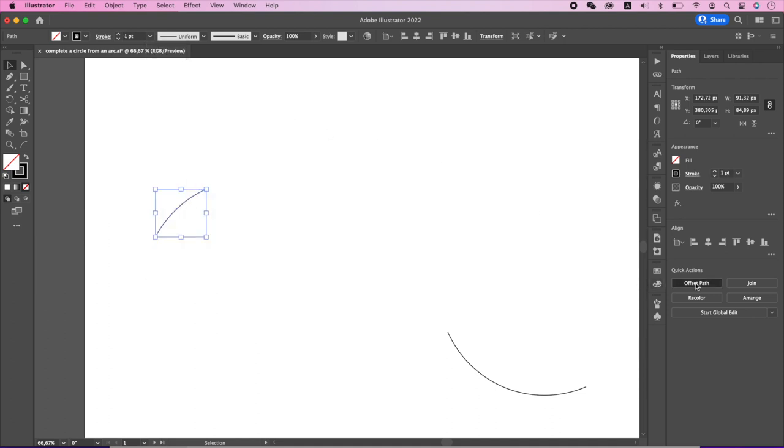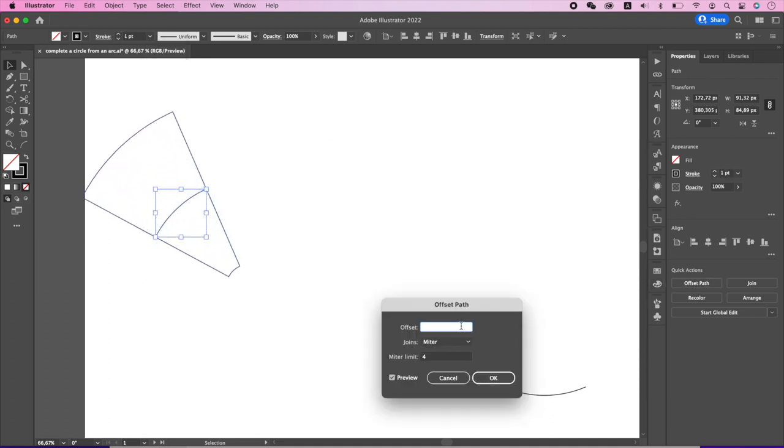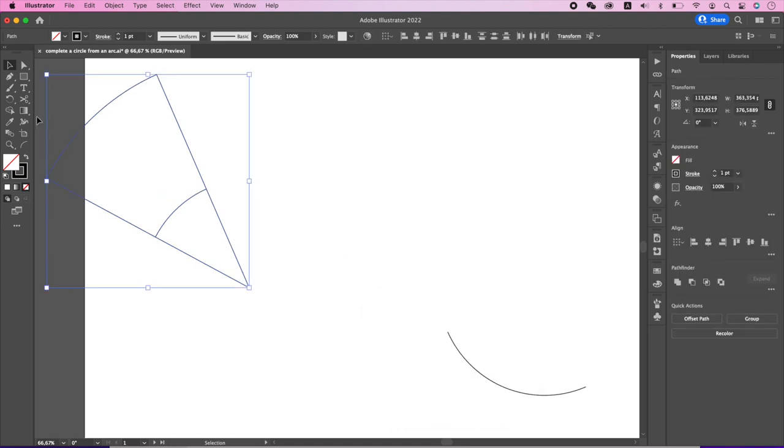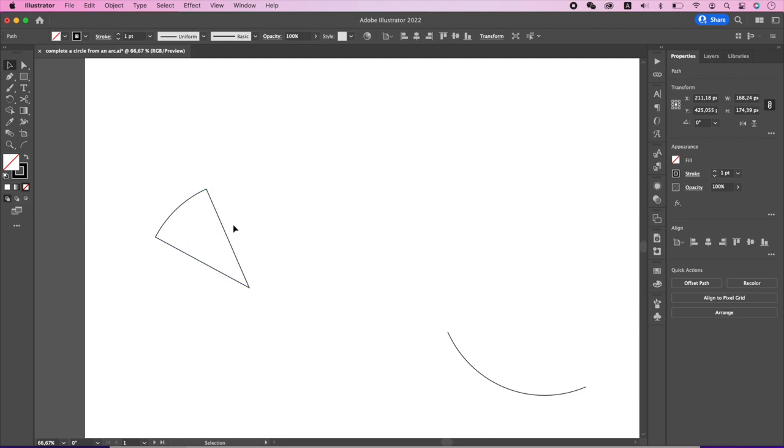So let's use offset path, increase the value until you see that intersection. Use your shape builder tool to cut out that pie piece. Now let's determine if this pie piece is a part of a circle.